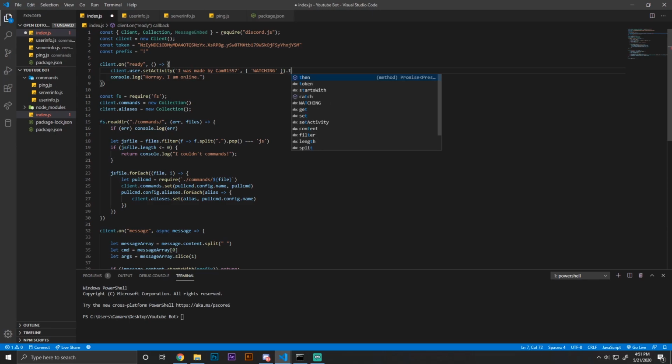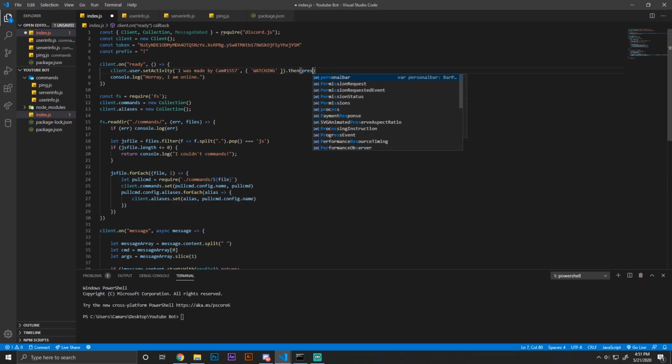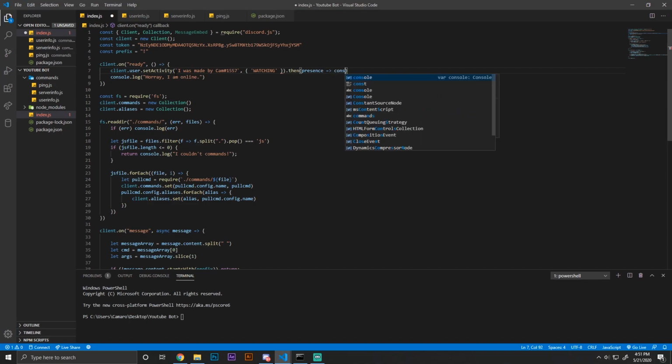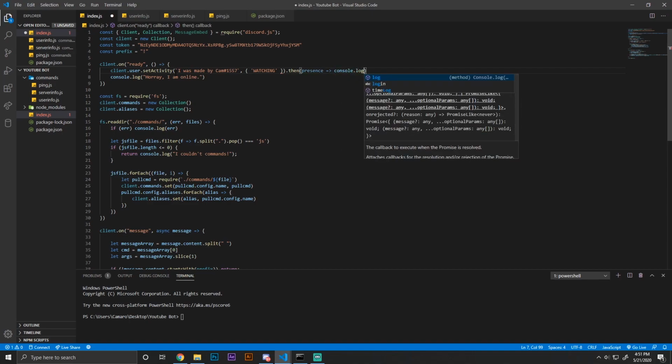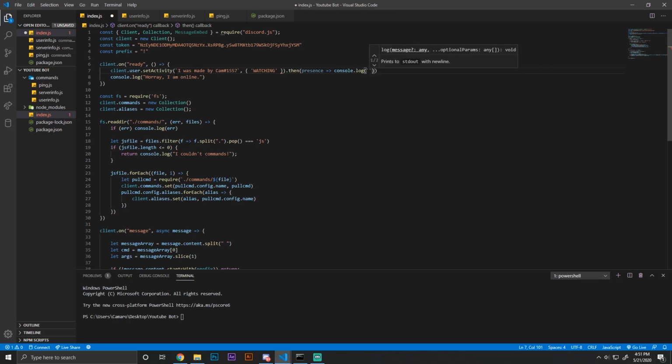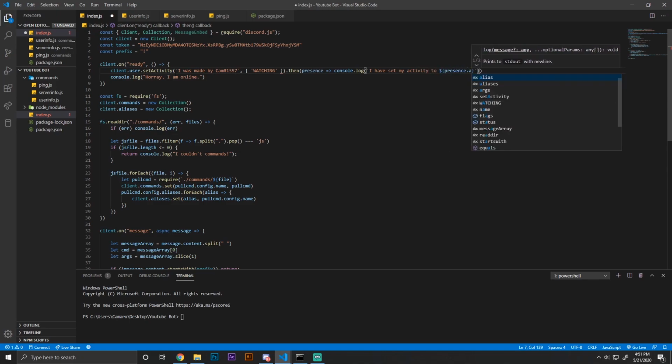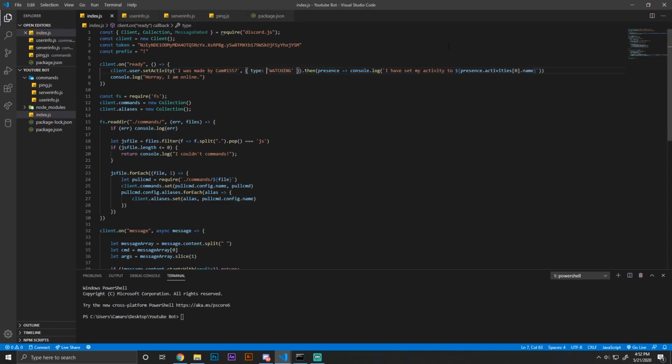Okay, now we're gonna console.log whenever it sets its presence. So we're gonna do .then, presence, and then console.log, I have set my activity to, and then we're just gonna do presence.activities[0].name. Now actually, yeah, we have to do type. There we go. And this should work.